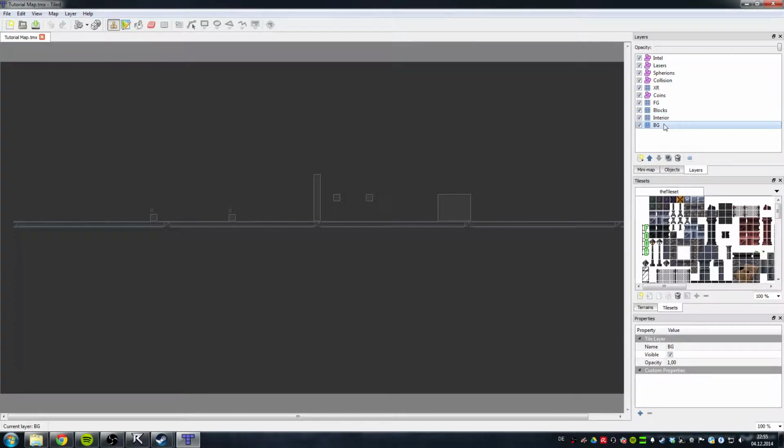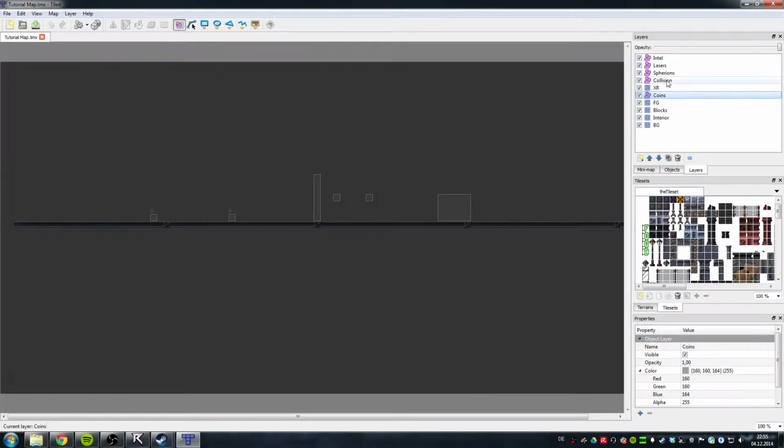So the BG layer is for tiles which are just decoration and in the background. Interior layer as well. The FG layer are tiles in the foreground. The XR layer is a bit more advanced stuff. Coins can be ignored, and those other layers here are all object layers. I'll get into those a little bit later.